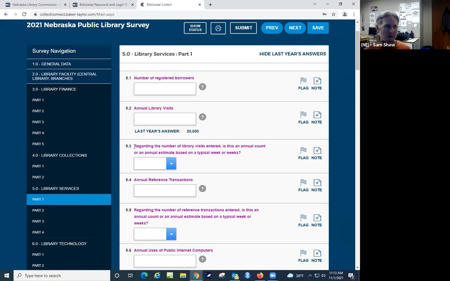And you'll notice here in 5.3, this is a new question. IMLS wants to know, for the number that you do enter, is it an actual count or is it an estimate? So say you did provide an estimate, you just click on that for an estimate.